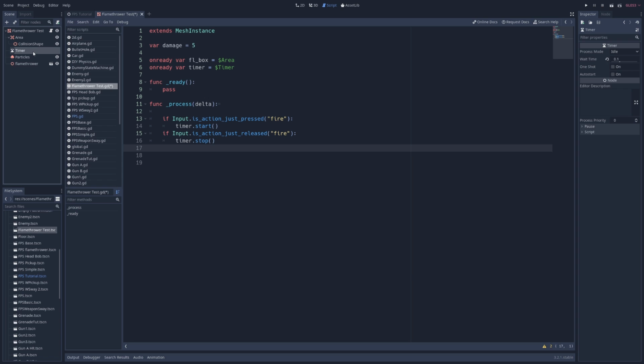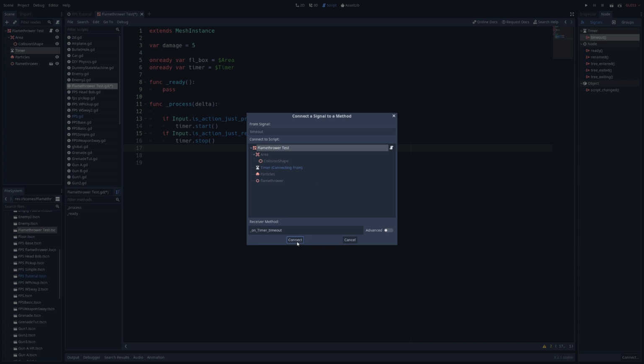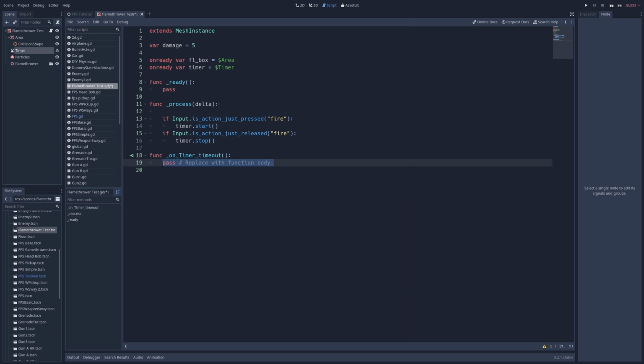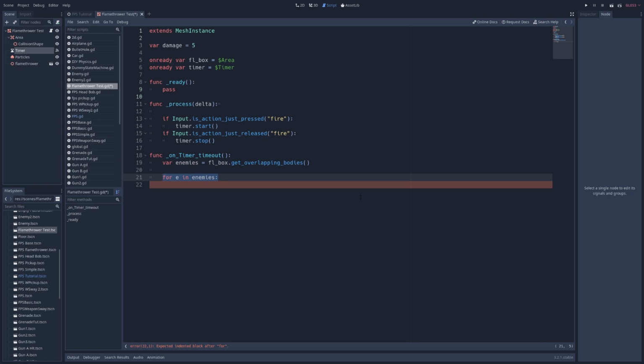Click on the timer node, and in the inspector, in the node tab, right-click on timeout and click connect. Click connect one more time and a new function will appear in our script. Every time the timer counts down to 0, the game will run any code that is inside this function. Delete pass and write var enemies equals fl_box.get_overlapping_bodies. For e in enemies, e.health minus equals damage.